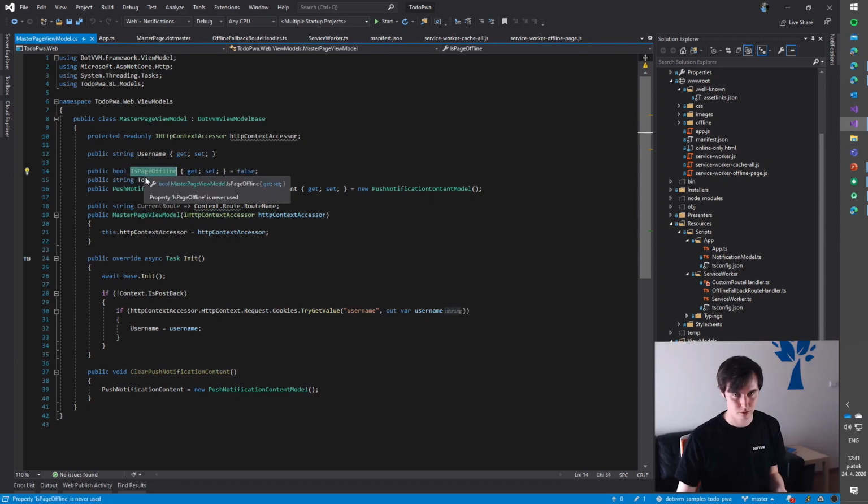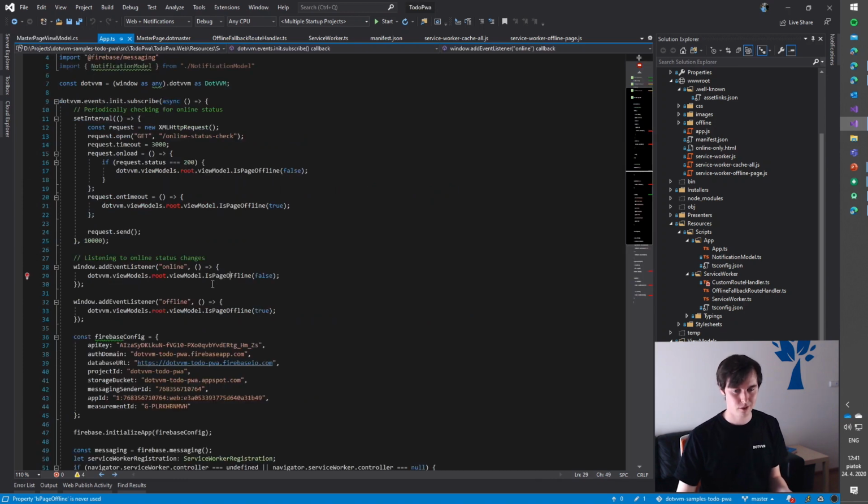So you can see this in C#. You can do whatever you want with it. And how to reach it from JavaScript, you can do it this way. You can just go to the view model within the .vvm hierarchy of objects, and you can set its value. So when we are online, I set it to false so that it doesn't show the offline page notification. When we are offline, I set it to true so that it does show up.